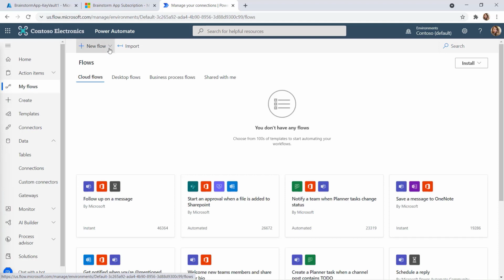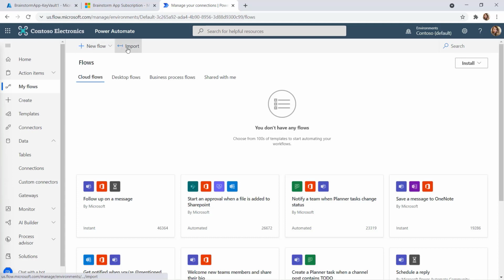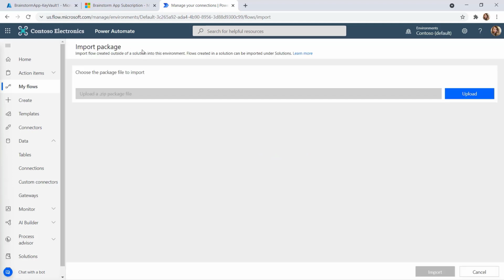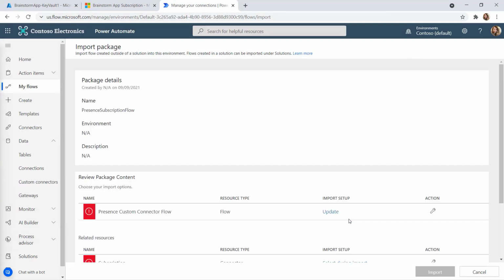So here we can choose new flow so that you can create a flow from scratch, or you can import the flow using a zip file. I already provided you the zip file you require for this demo in the GitHub repo. So you can click on import and you can choose the zip file under the same folder I just showed you, the M365 subscription flow folder under our app in GitHub, and you can choose the presence subscription flow zip file here. So that it will bring us all the details about our flow.